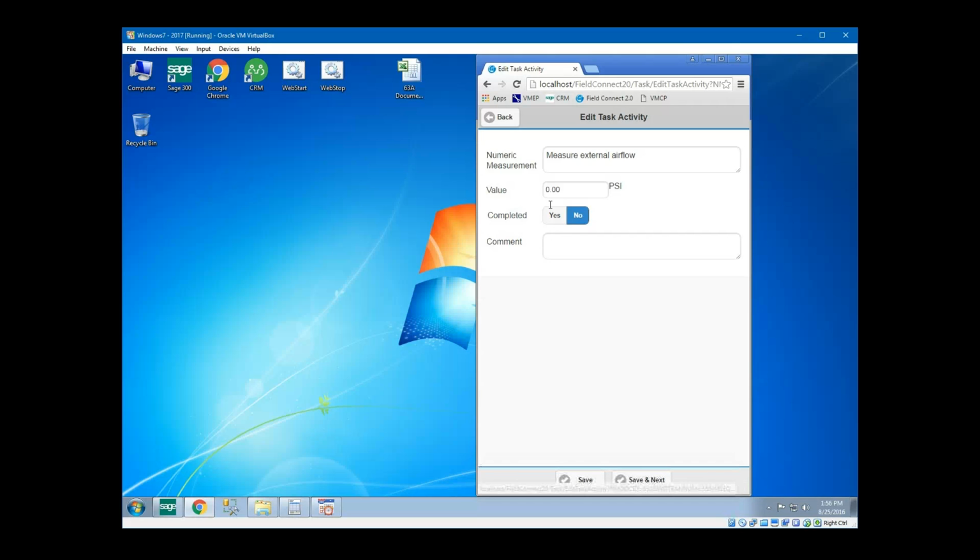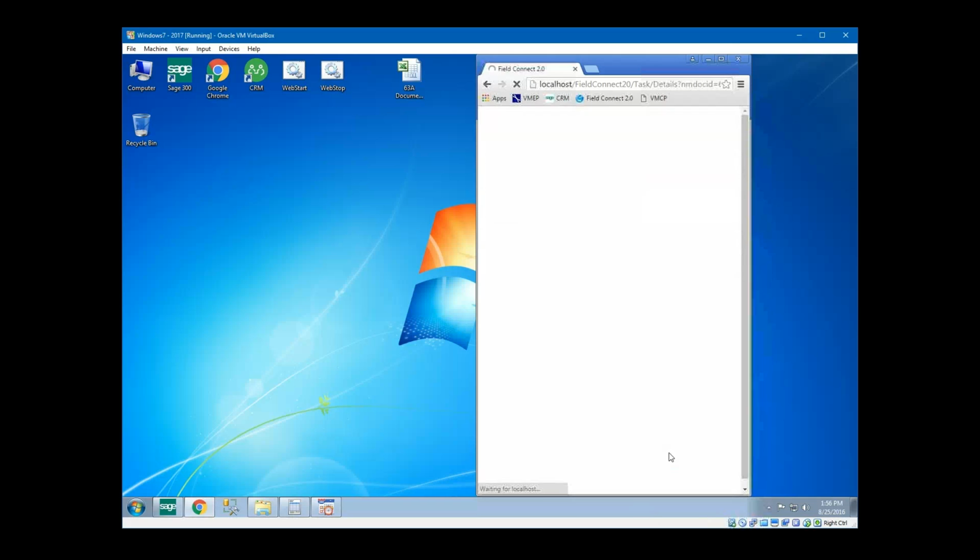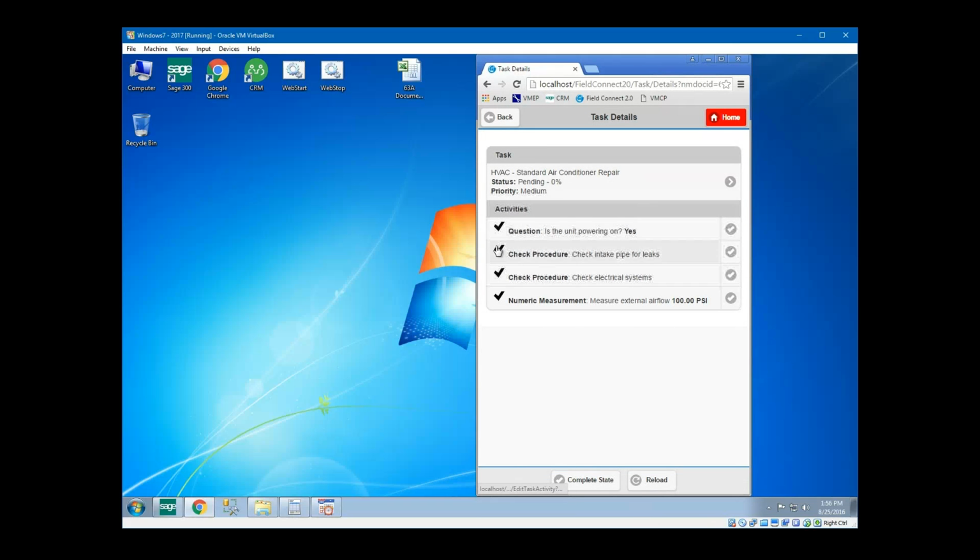So this one is a numeric measurement. It's asking me to measure the external airflow, and I put that in as 100 psi, and I can record that. At that point, all of the activities were done, and you can see they're all ticked on here indicating that I did them. The first one was a question, which I answered yes. The last one was a numeric measurement, which I answered as 100 psi.